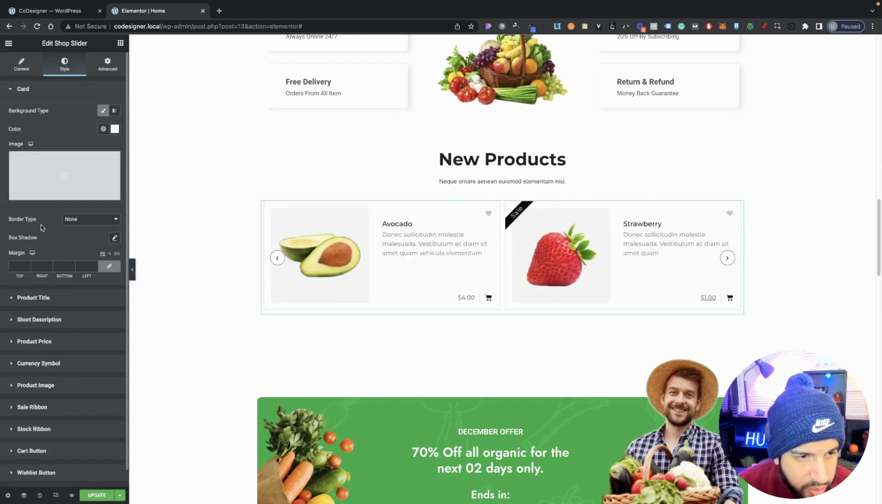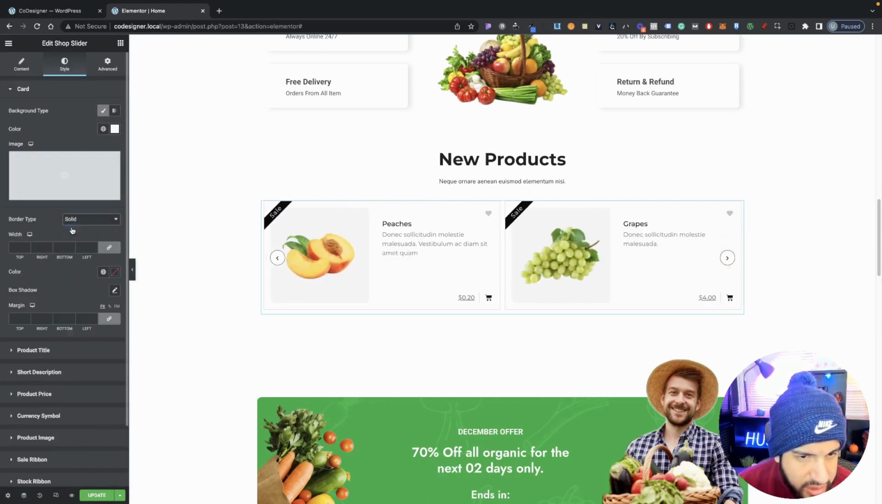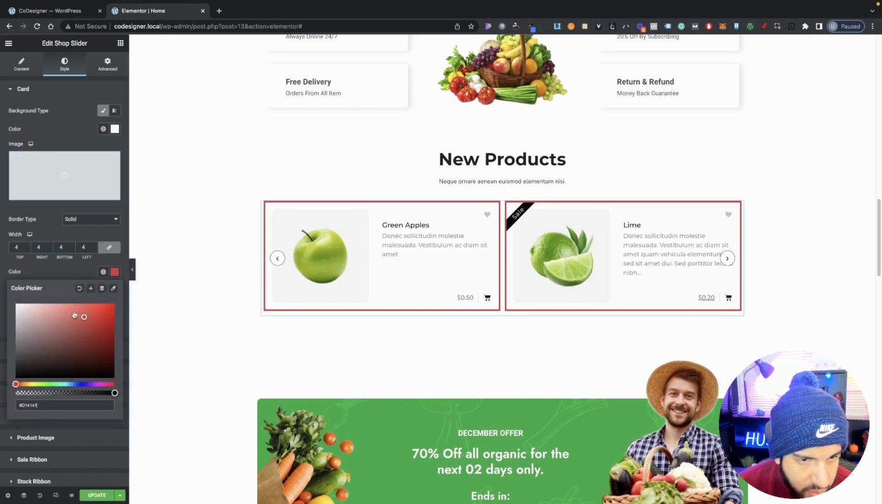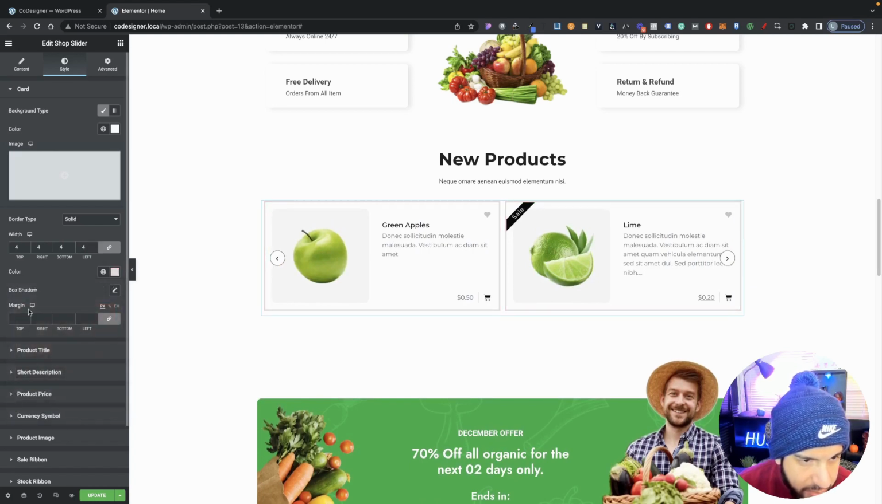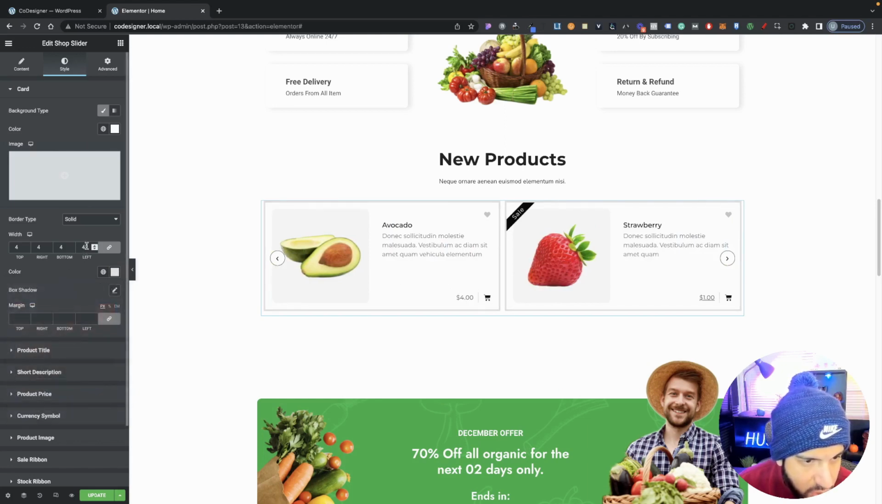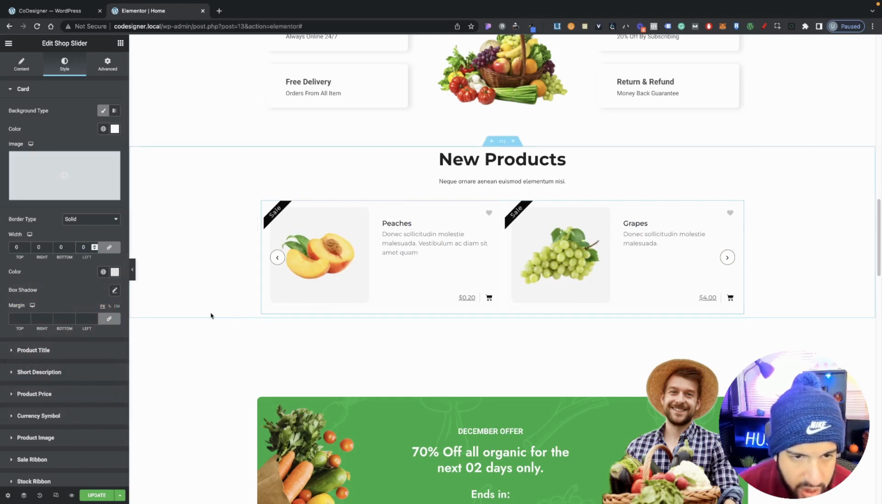So now let's go over the border type. Let's set that to solid. And then we can make the border a lot thicker if we wanted to, and adjust the color of this border to whatever color you would like. Maybe we can do a really light gray, but to be honest, I'm not liking the border on this. So I'm just going to set this to 0 and not have a border.